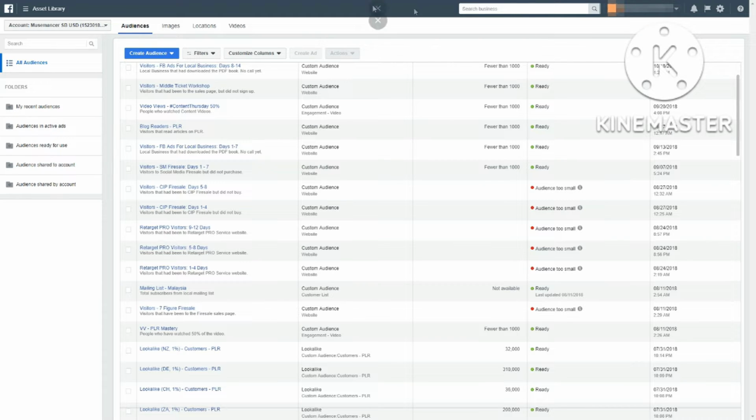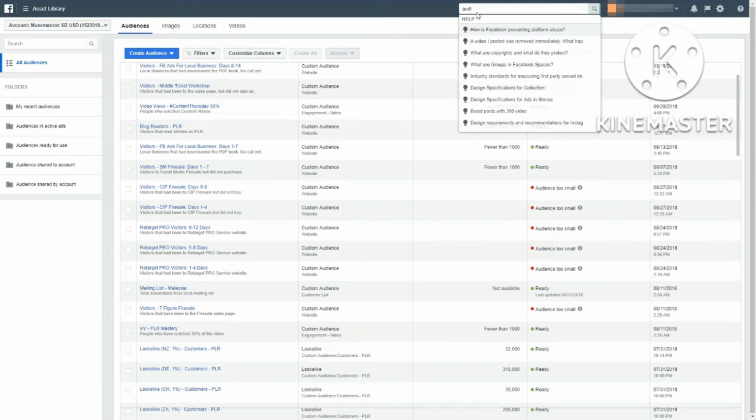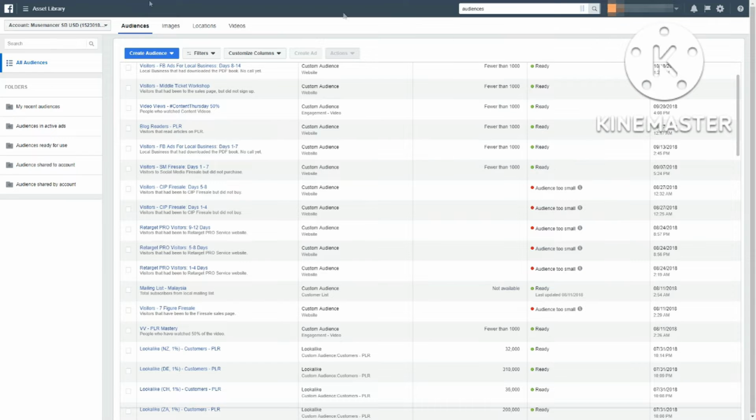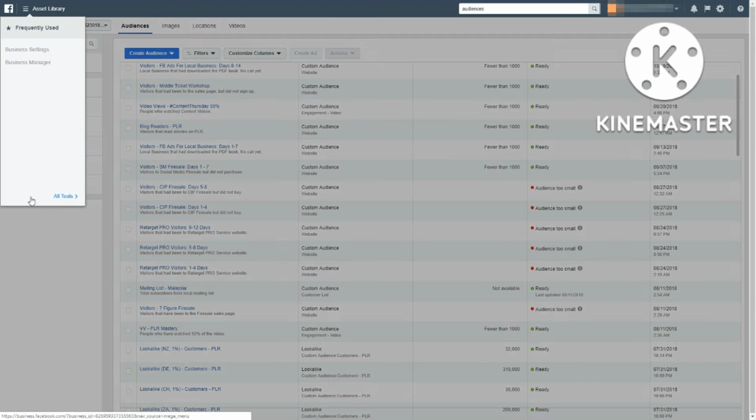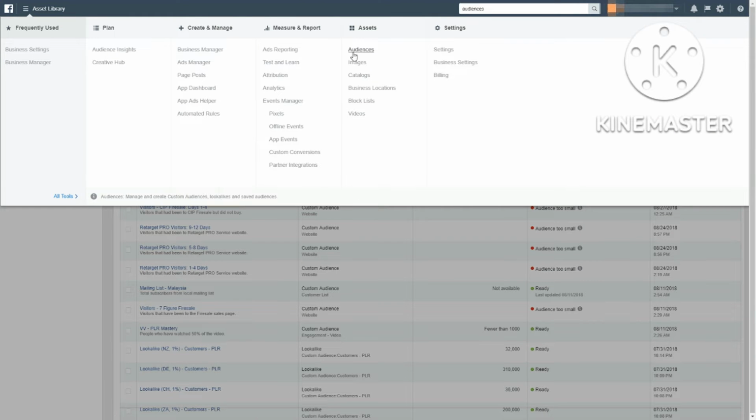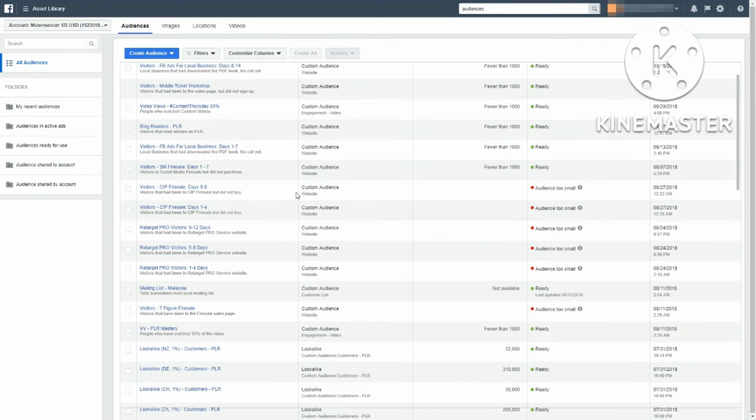To get to a page like this, you can just search in the bar at the top right here, audiences, and then you'll arrive at a page like this, or you can just go to the top left menu, go to all tools, and look for audiences under assets. Okay, assets, audiences, and then you arrive at a page like this.